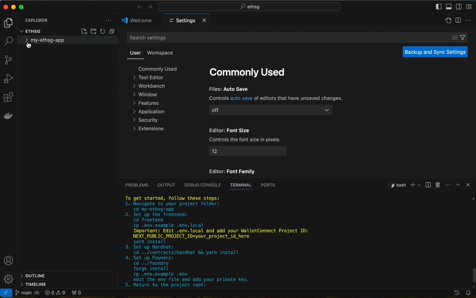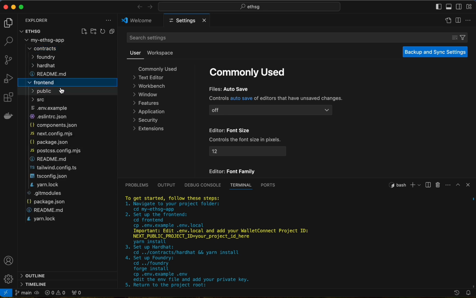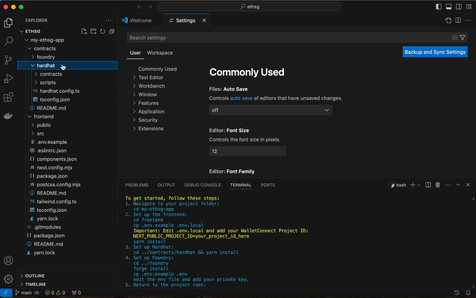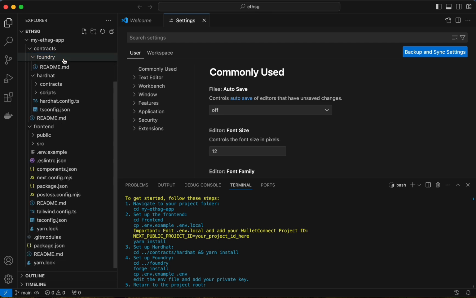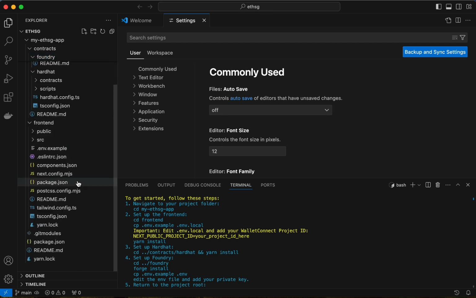First of all, you can see this is my ETHG app folder, which has two major parts. One is for contracts and one is for front end. For the contracts folder, you have Foundry and Hardhat both integrated. You can choose whichever framework you like to use in your apps. And for front end, it's basically a Next.js template, which you can start working on your JavaScript front end projects.